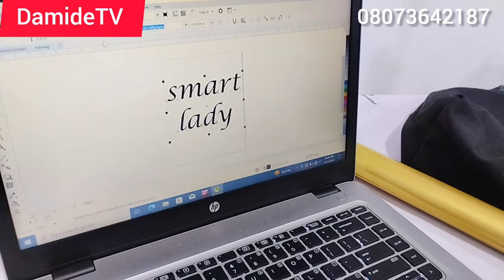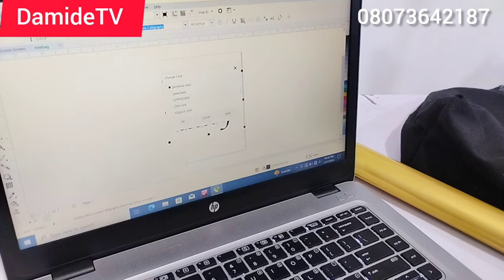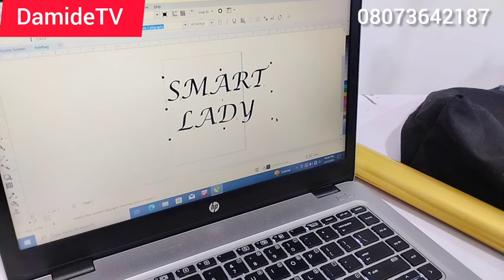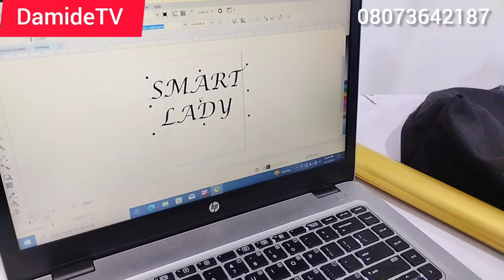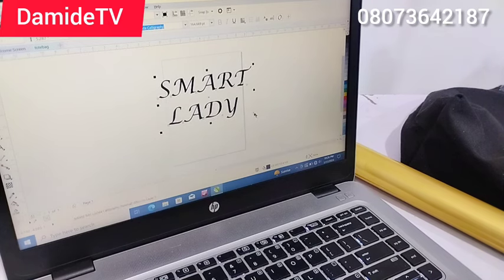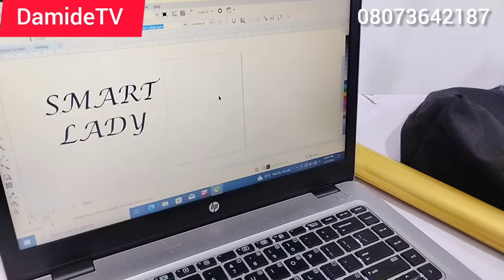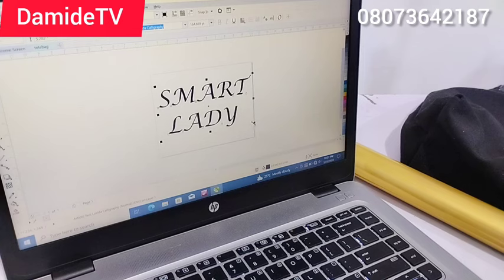Okay, so on this smart lady, I want it to be in block letters. I want it in block, that is capital letters. I'll go ahead and put it in upper case. I think I prefer it like this. Yeah, so I'll reduce it a little bit. Let this be on landscape. Okay. So we have something like this.